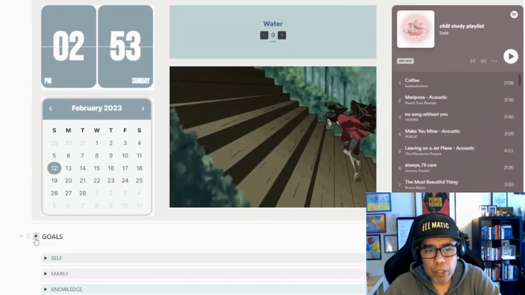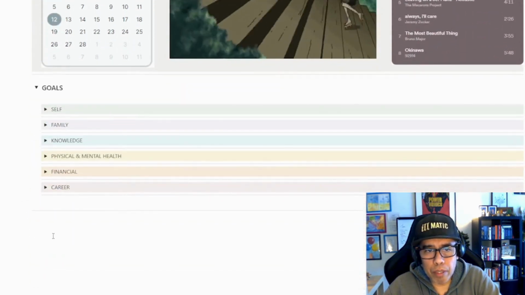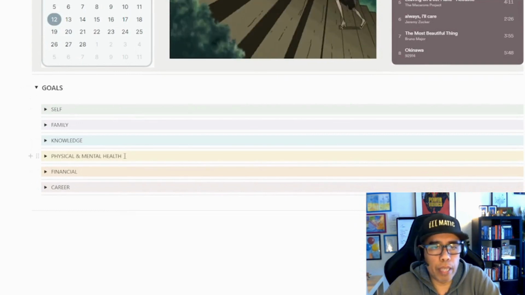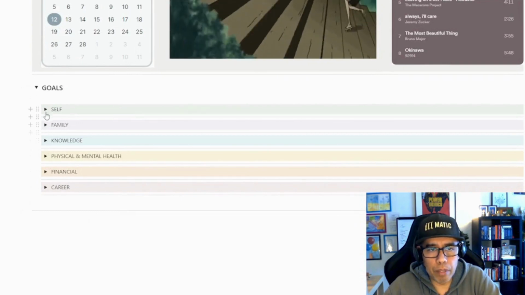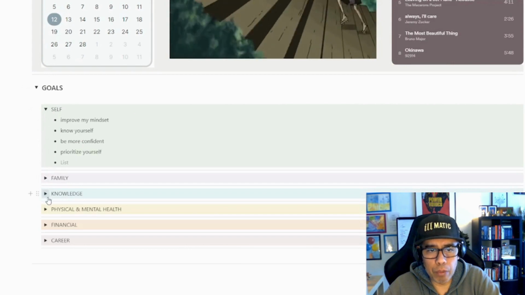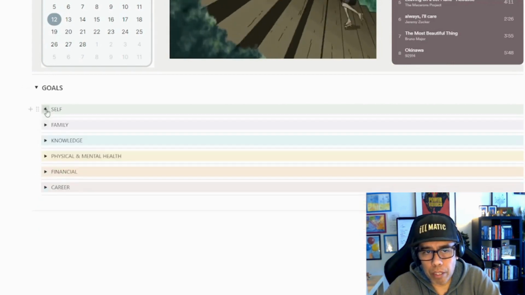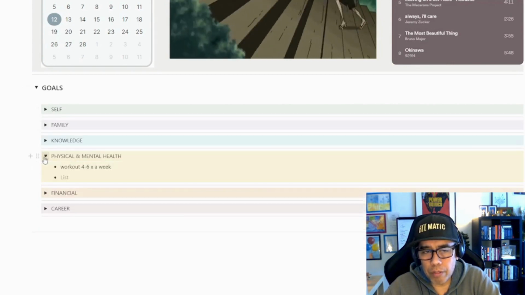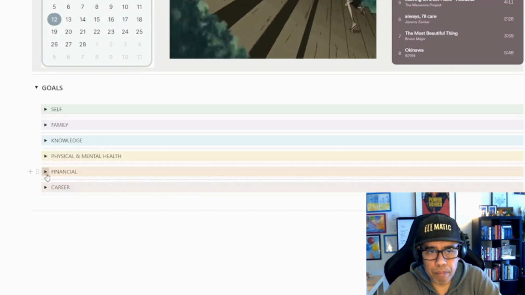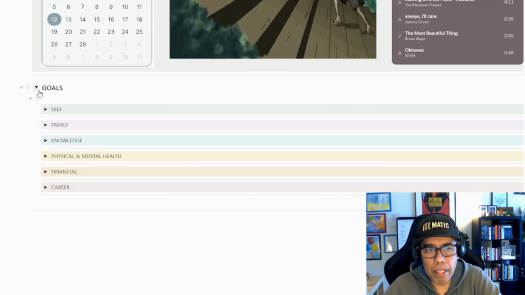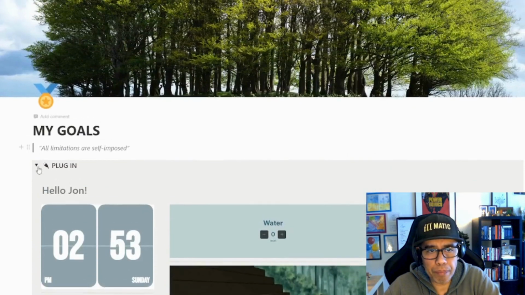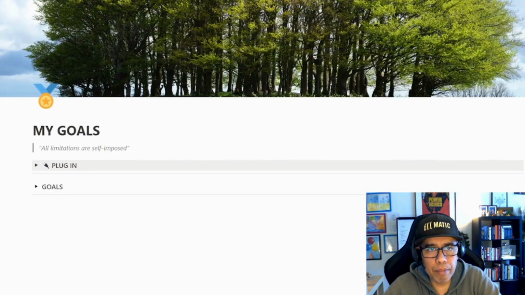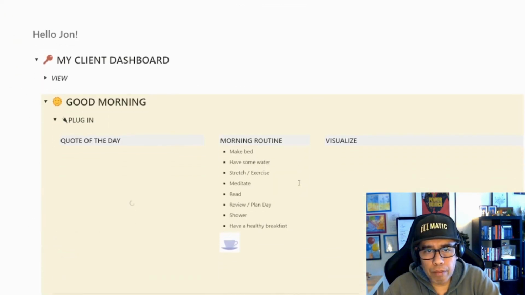Okay, and then when you actually do your goals, I've just built 6 categories. Obviously, you can add your own, self, family, knowledge, whatever. And I've also added some examples in here, just to give you a head start on what you need to do here. And this would be your goals section. Okay, and let's back up here. And that covers the good morning.